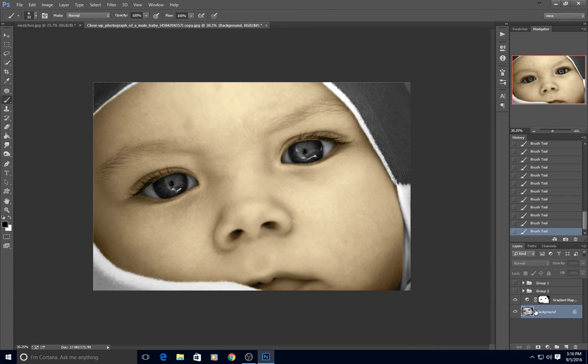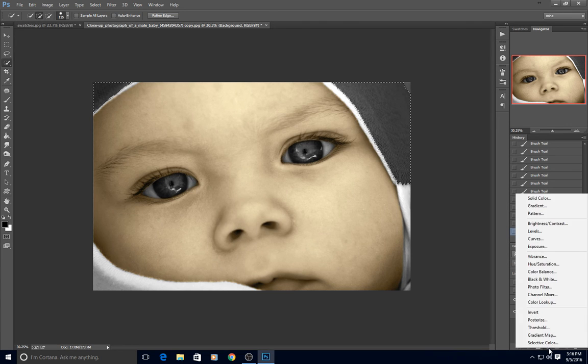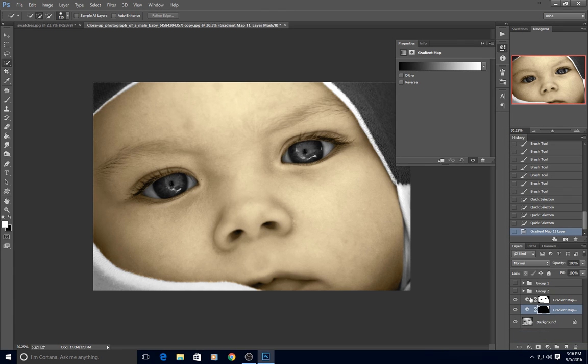Now, let's go back to the background, because you can't make selections on any other layer. You have to be on the background. Let me see if I can use quick selection to select out his towel. And I really don't want that background. Let's see if I can erase that or deselect that. Okay, and now we will go to gradient map again.